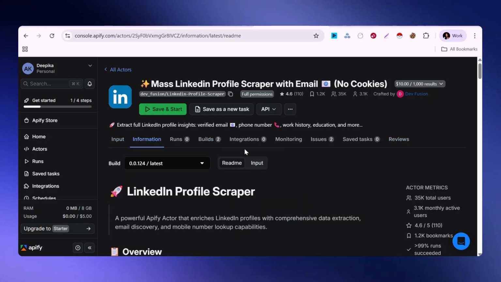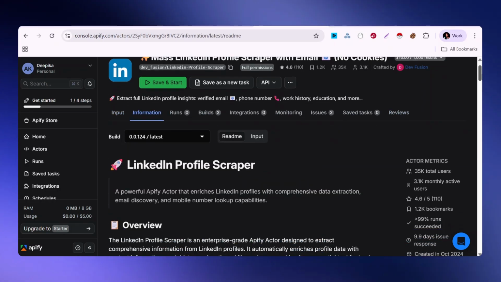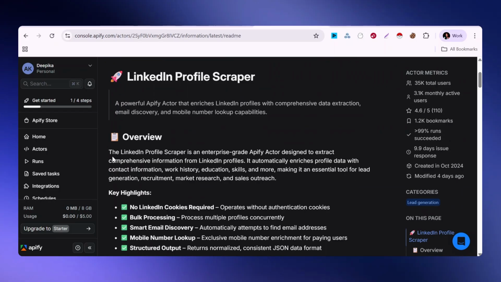I'm just going with information. Here you can see all the information about this particular actor. This LinkedIn profile scraper is an enterprise-grade Apify actor designed to extract comprehensive information from LinkedIn profiles. It automatically enriches the profile data with contact information, work history, education, skills, and more, making it an essential tool for lead generation, recruitment, market research, and sales outreach.